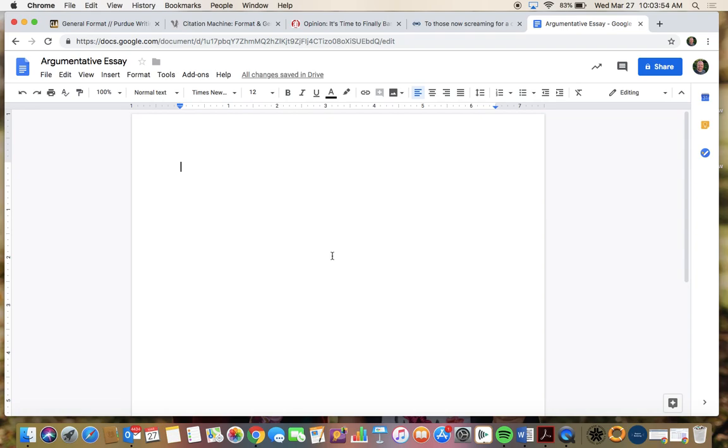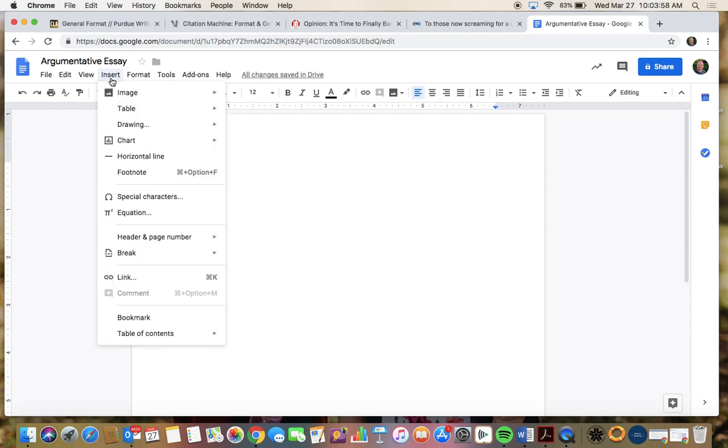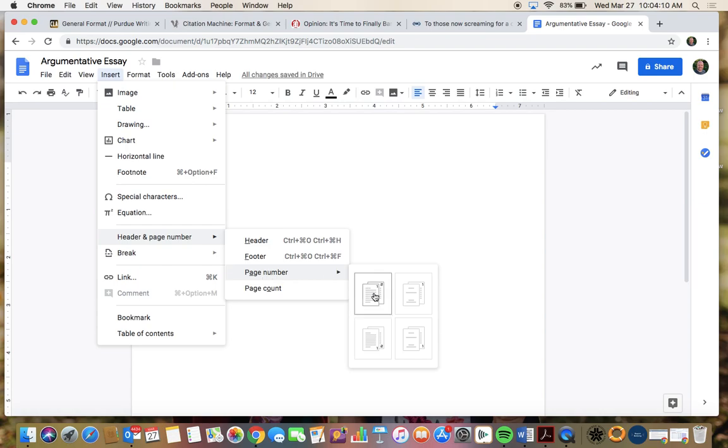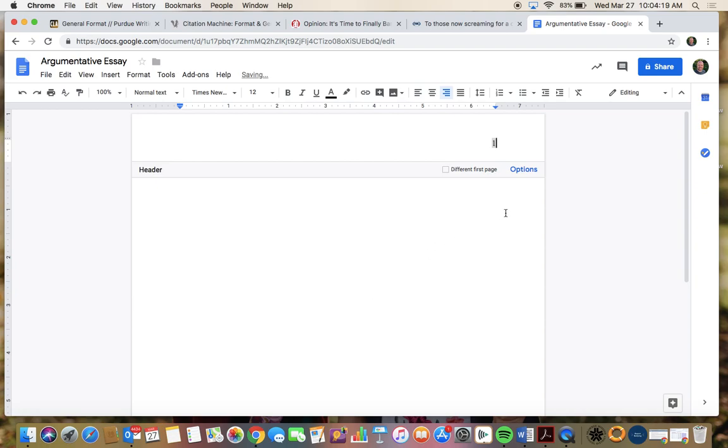So now that we have double space, let's make sure that we have our page numbers. I don't know if you saw that in the example there. Go ahead and go to Insert, then go down to Header and Page Number, and then go to Page Number. And then because we do not have a title page, we will include a page number on the first page, and that is our top left option there. There's our page number, and then we actually want to move the cursor before the page number, and we put our last name.